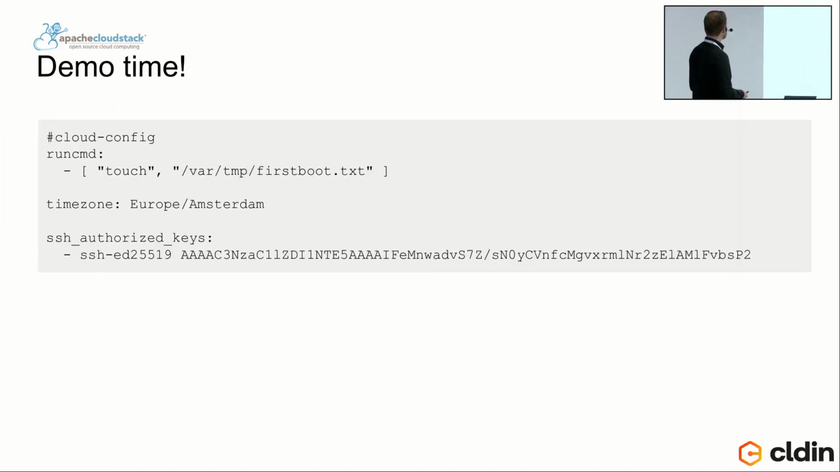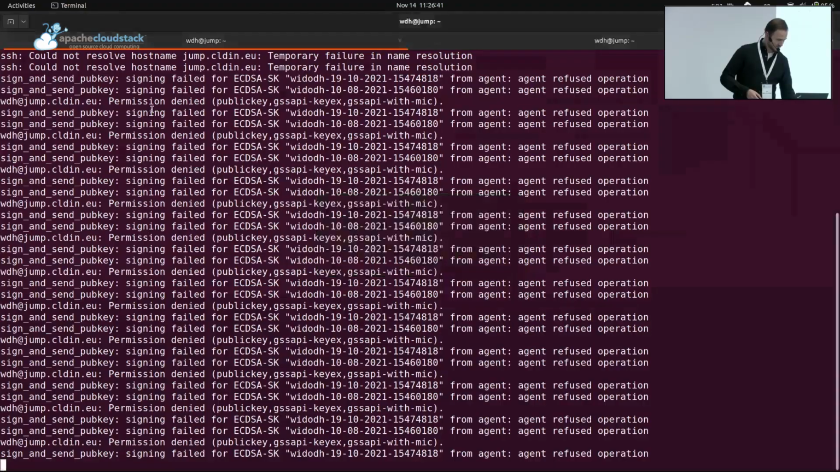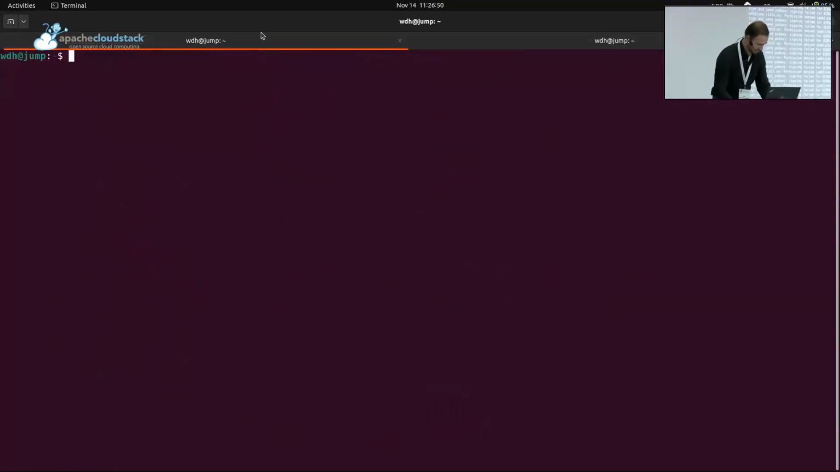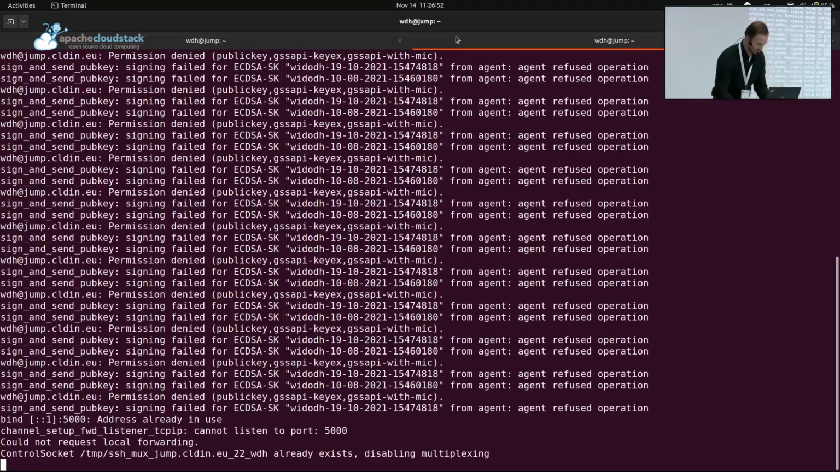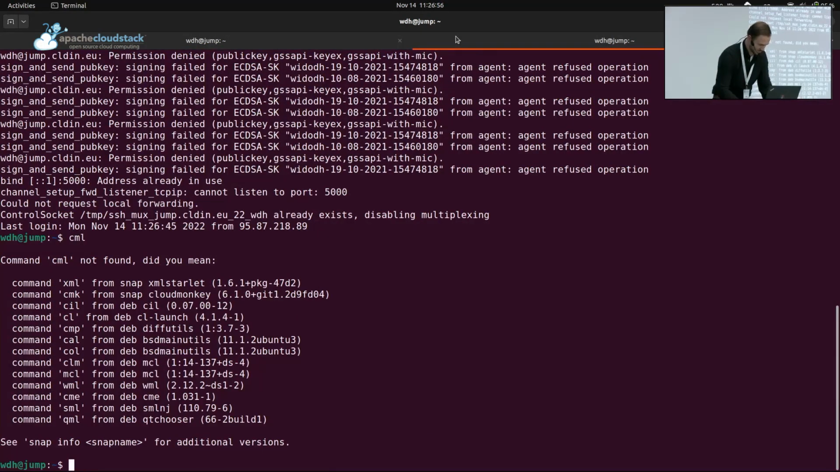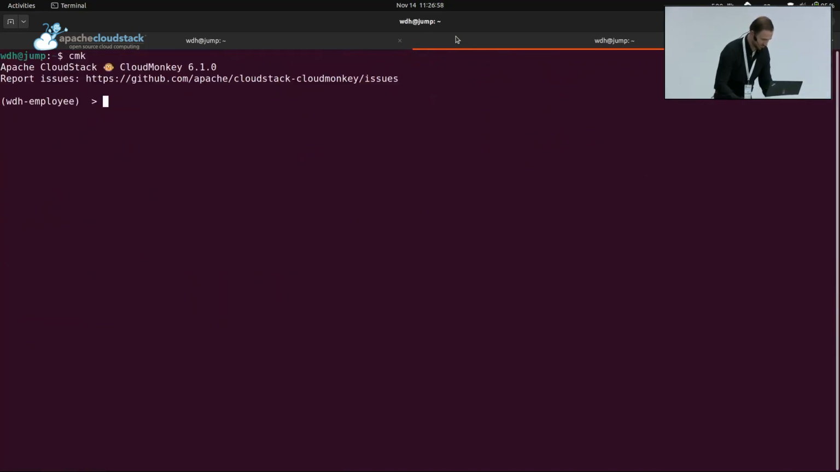So it's this fairly simple cloud config file I'm going to be pushing. It's going to be touching a file, a first boot file, going to set the time zone, and I'm going to inject my SSH key into this VM. There we go with the Wi-Fi, which broke away. Let me clear my screen.